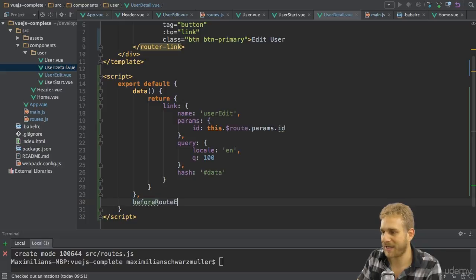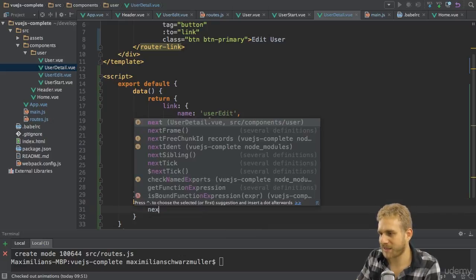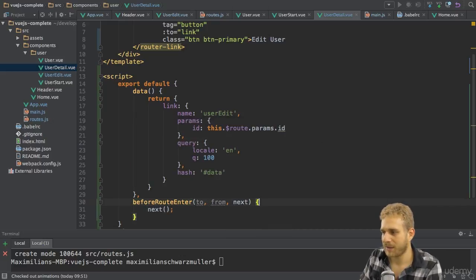Before route enter would be the name of the method you want to execute here. This is like a lifecycle hook and now implemented by the Vue router. And here again with to, from, and next. And if we call next, we finally load this component. And if we don't call it, we can still abort, we can still navigate away, the component doesn't get loaded.